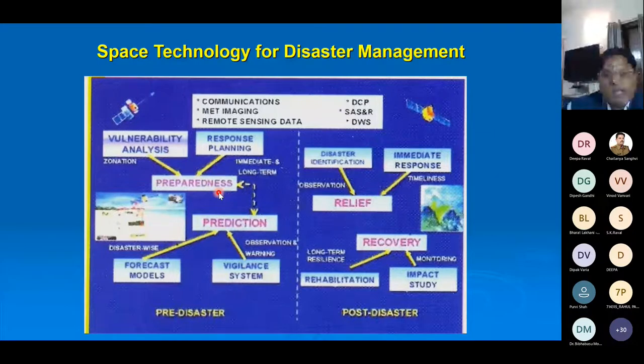Then the second part is the prediction part. Can we predict, let us say, the earthquake? Can we predict the flood? Can we predict the landslide? The answer is, we can do some of these to a greater accuracy, flood or probability of the landslide.